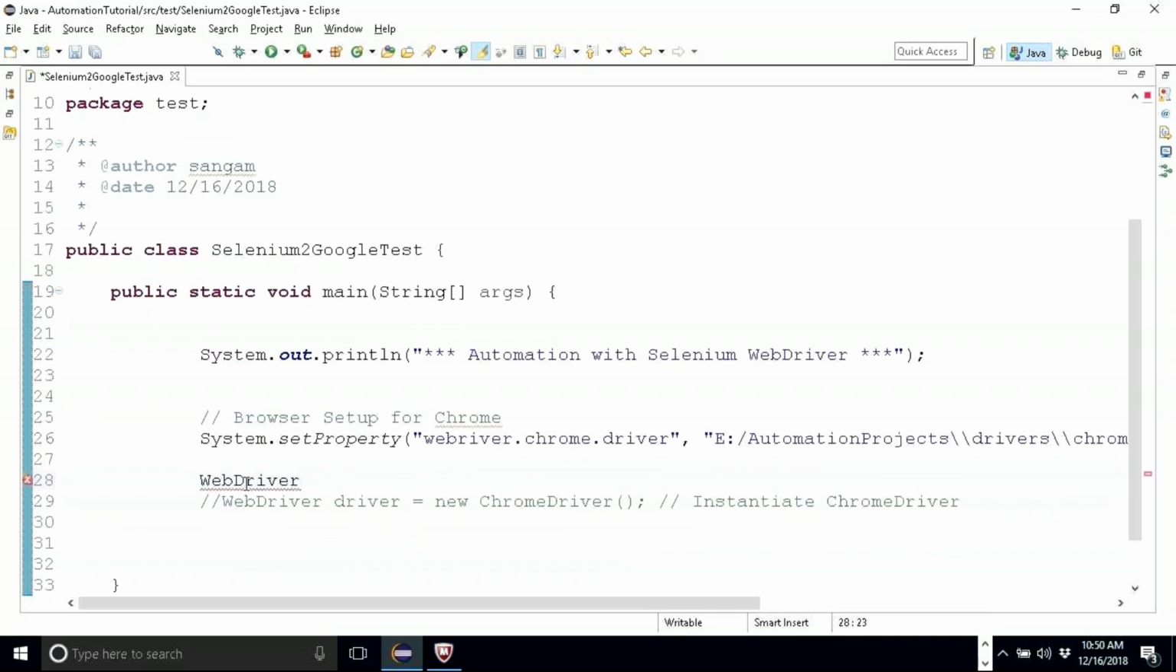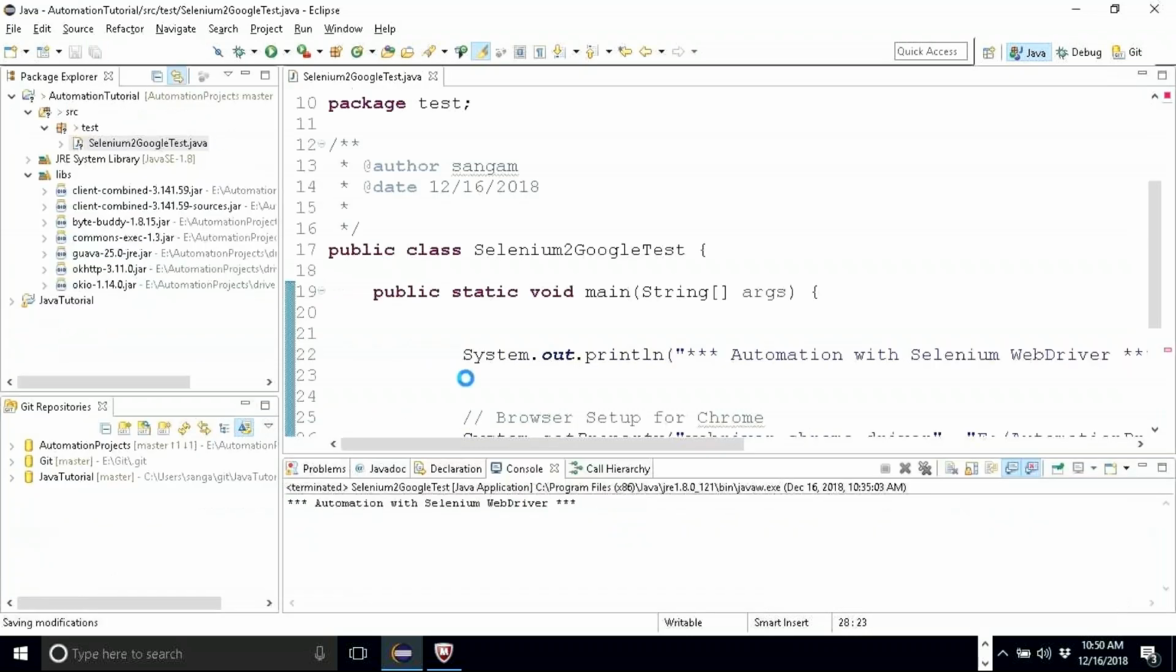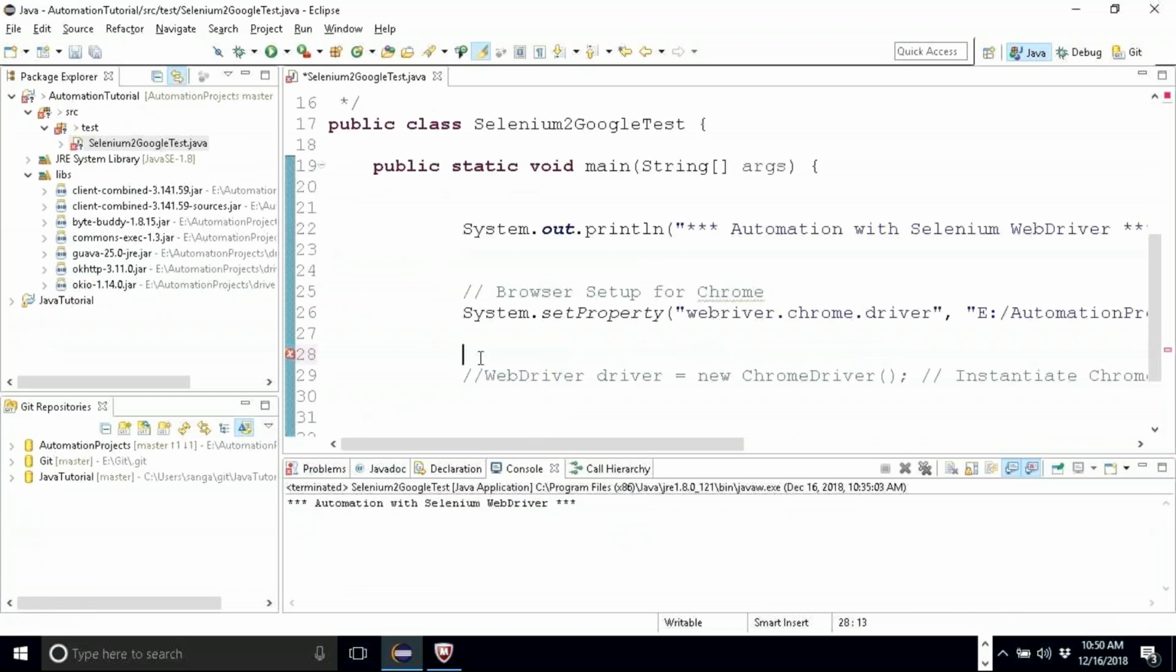WebDriver. So it's not available. WebDriver, so why is it not available? Let me just restart Eclipse and see. So we have added and applied. Wait a second. Should we add it outside? No. Okay. Let me just quickly add this outside and see.